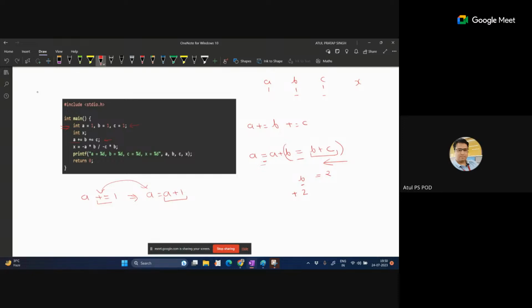Okay, so after getting the value of b, now we will add a. Initially, what is the value of a? 1. And that value we are assigning to a, so we are getting a as 3. In this expression we are getting b equal to 2, a equal to 3. So we will update this in our table: a is 3, b is now updated to 2, and c is still 1, after this third line.